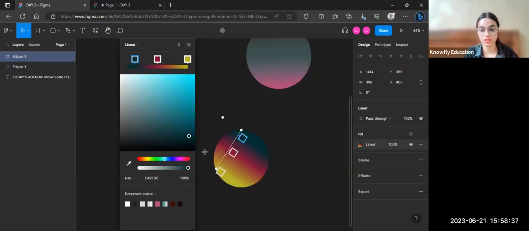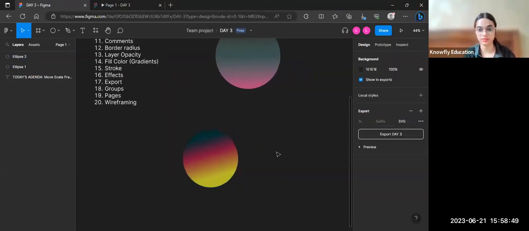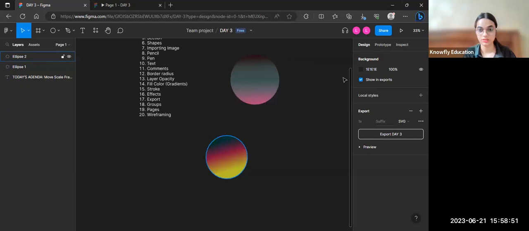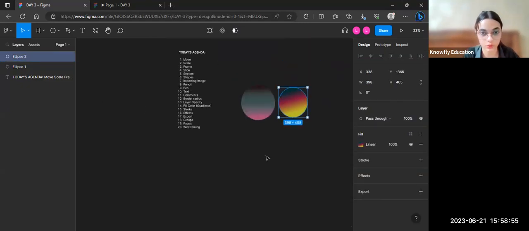And you can also change the direction of this gradient, just rotate it around. And yeah, that's how you do it. And you can, once you're done, just cross this and it will be done. So these are our gradient circles or shapes, however you want to go about this.